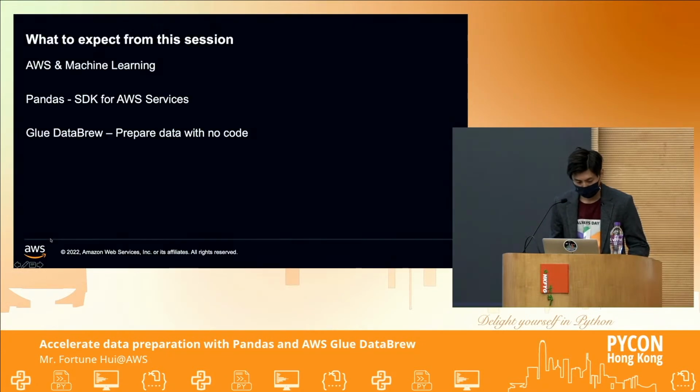Okay. As for what to expect from this session, I will be sharing a little bit on AWS and machine learning. Then I will share data preparation and how Pandas, we released an SDK for Pandas, could get connected to our AWS data services. And finally, I will talk about Glue DataBrew, as I just mentioned.